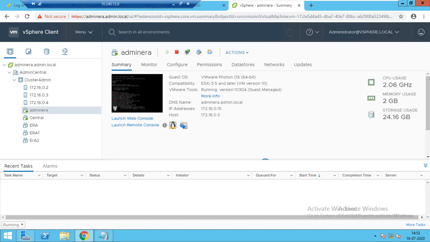This is my admin era. This is my vCenter. I want to upgrade my vCenter. This is 6.7. I want to upgrade my vCenter to 7.0. So if I do not take a snapshot, and for some reason the upgrade fails, this machine will not work, which means my vCenter goes down. I have to reinstall the vCenter. Correct? But if we take a snapshot, what is a snapshot?